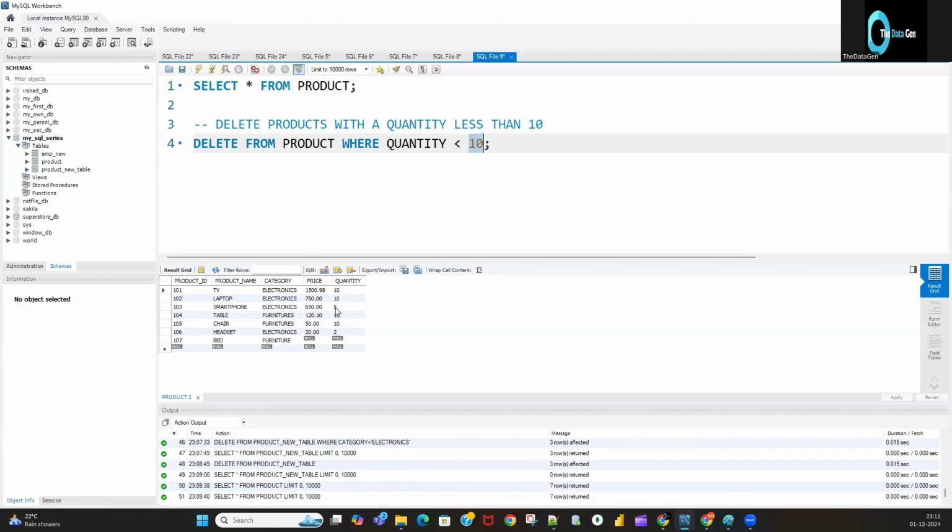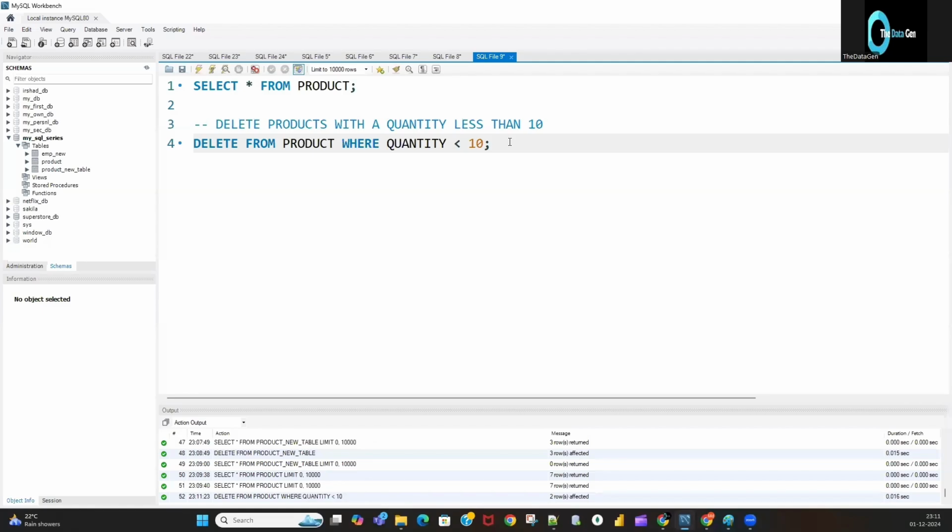This will also not be deleted. But this record, this product has a quantity of 5, which is less than 10, so this will be deleted. Then this record will also be deleted because for this product, headset, the quantity is 2. So it will delete that record also. Let's execute this code.